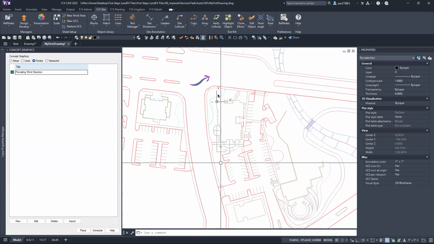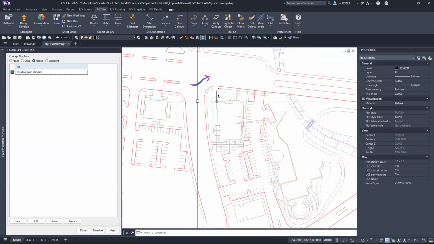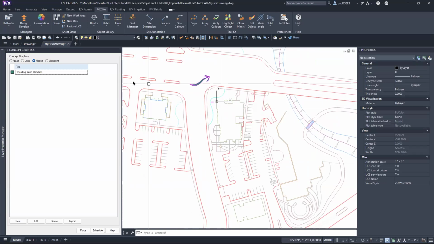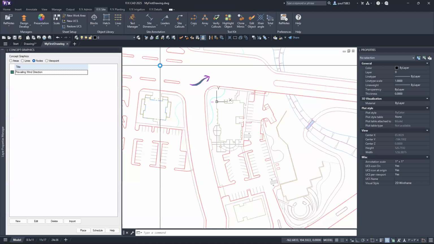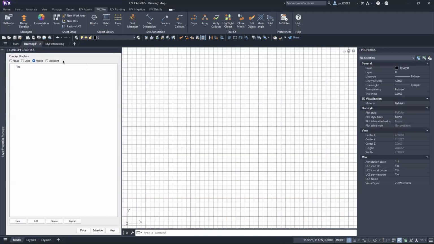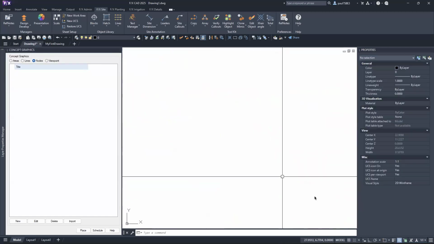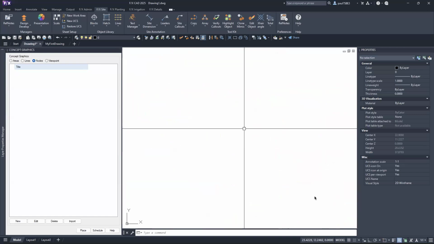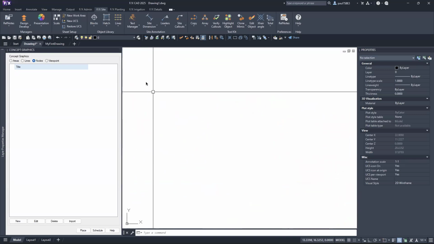So we have placed some prevailing wind direction. Now we will save this drawing. I just did a Control S. And I wanted to show one other little thing, which is, this is a process that applies to all of the stuff within LandFX. So whether it's planting or irrigation or site amenities, for example.